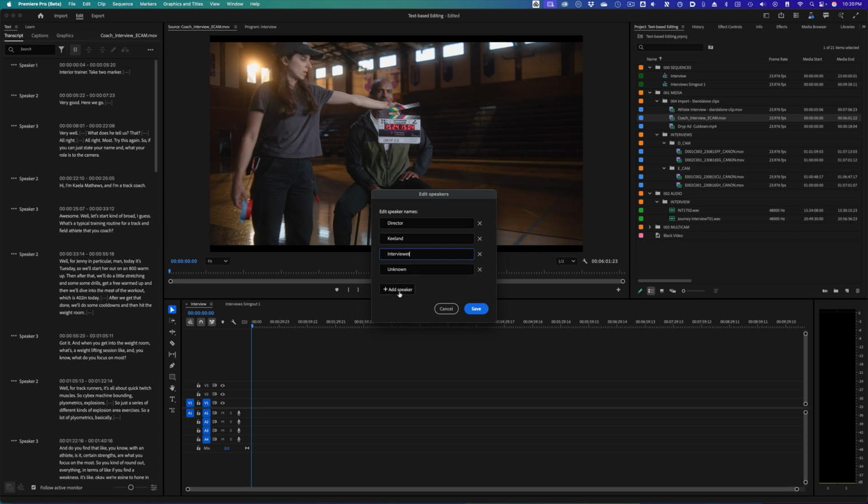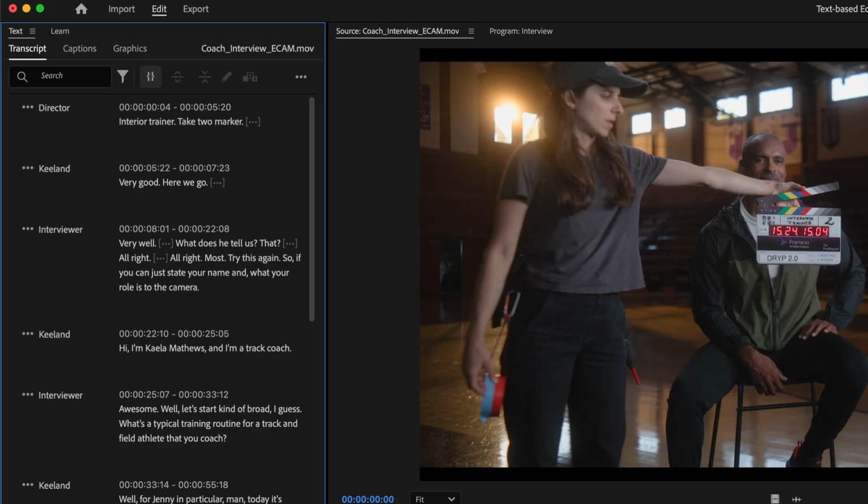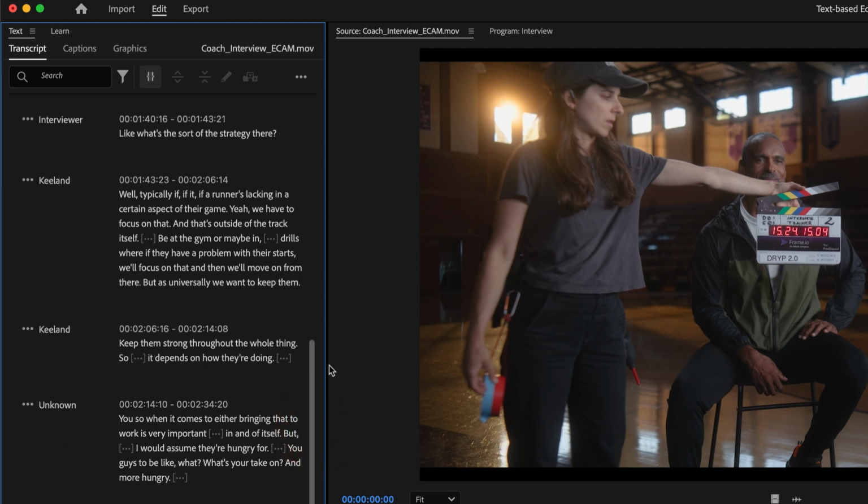And I can add additional speakers here if I feel like it missed any voices and I need to relabel them. And that automatically updates this column here so you can see all the different speakers. Keelan did not say this line here, for example. So I'm going to click those 3 dots and change that to the director again, or perhaps that was the unknown crew member that was speaking. So you can just go through and quickly spot change those if you want.